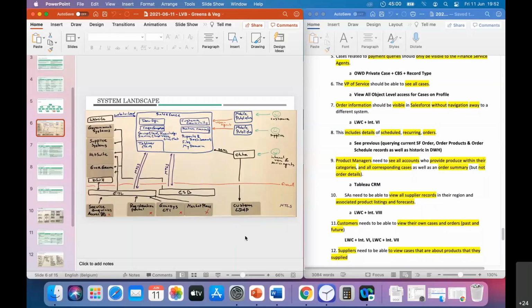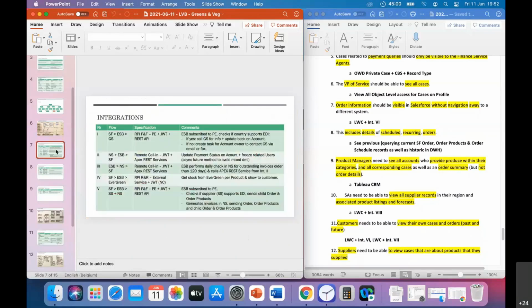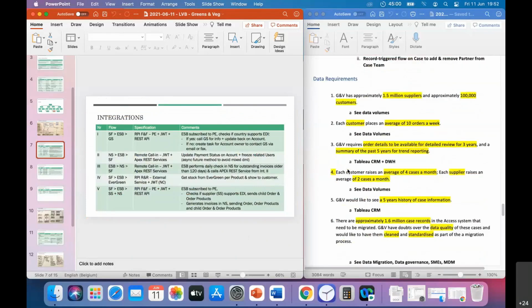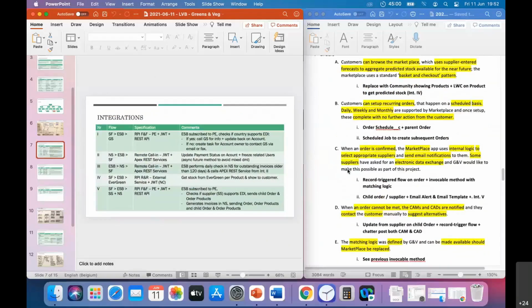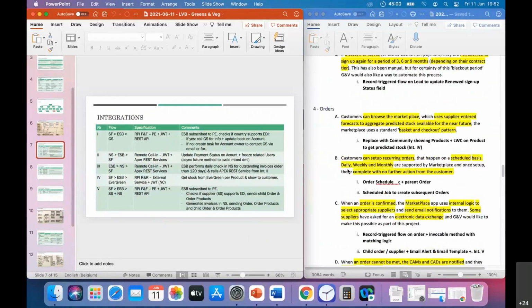Jitendra, go ahead. Lilith, can you go on your integration slide? I think slide number 7. Yeah. And integration number 4. I see you are using external services, and you're also using JWT. Can you go on the order requirement number A? Can you walk me through the whole process, order A?